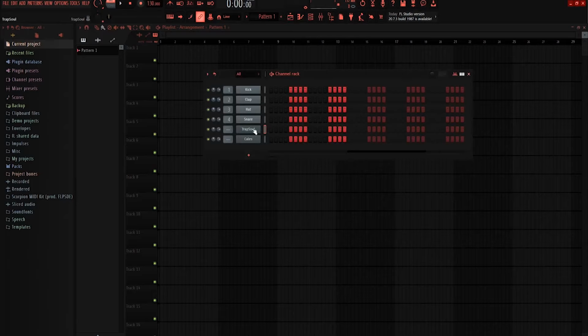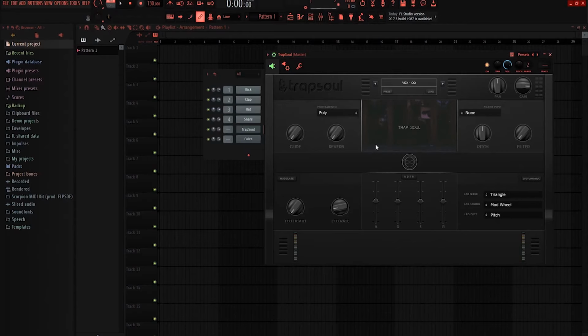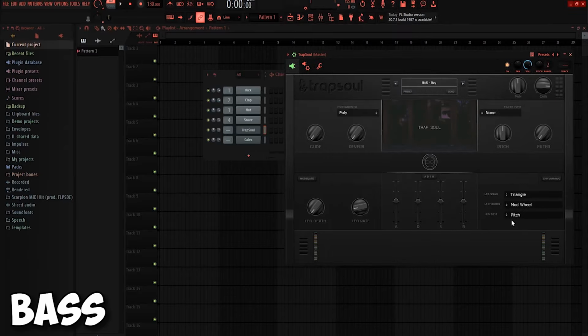Alright, so when we open up TrapSoul, we see it's a pretty well done VST, has the ADSR down here, some LFO, glide and reverb, pretty customizable. But when we go up here and click on the presets, you'll see that we have tons of different presets we can choose from. And this is really where this VST shines, because a lot of these presets sound really fire right from the get-go.